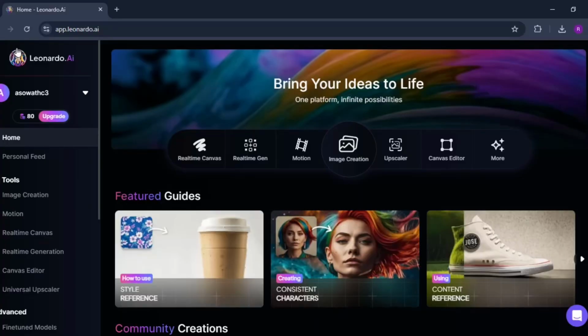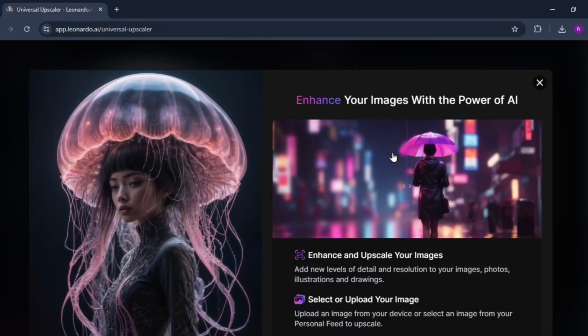Plus, you can upload reference images for the AI to draw inspiration from and create images in that specific style. You can also enhance low-resolution images using the upscaler option, or even animate the images you create.